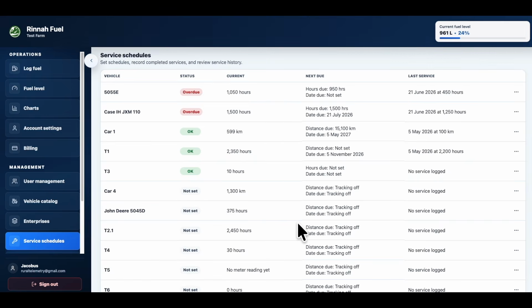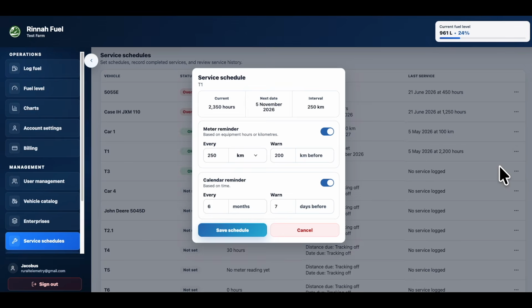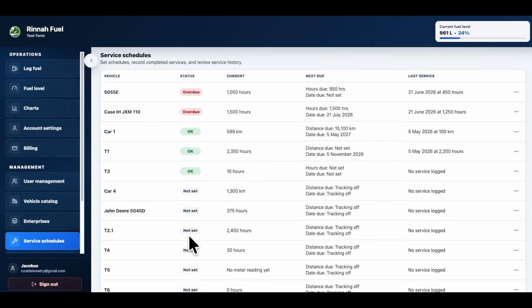You can create service reminders based on hours, kilometers, or calendar dates. Choose how often a service is due and set how far in advance you'd like to be reminded so maintenance is never missed.